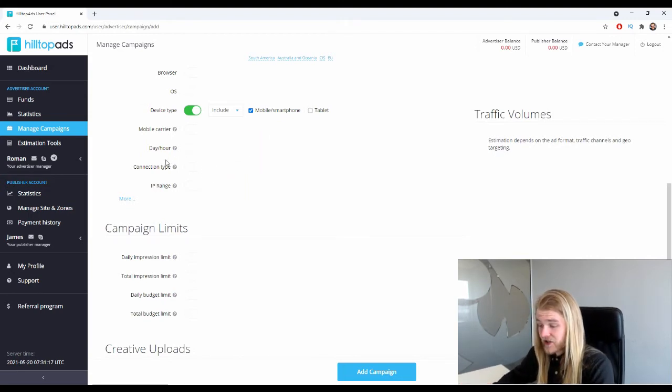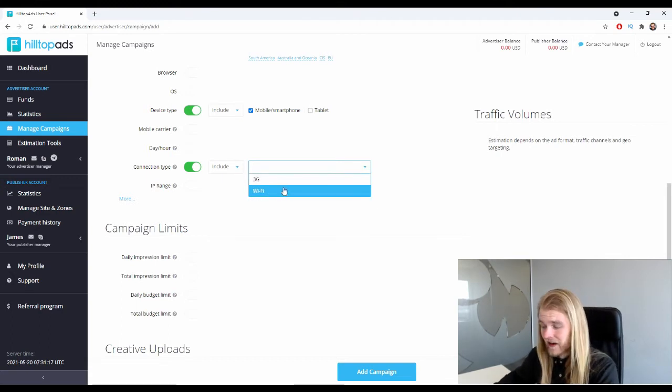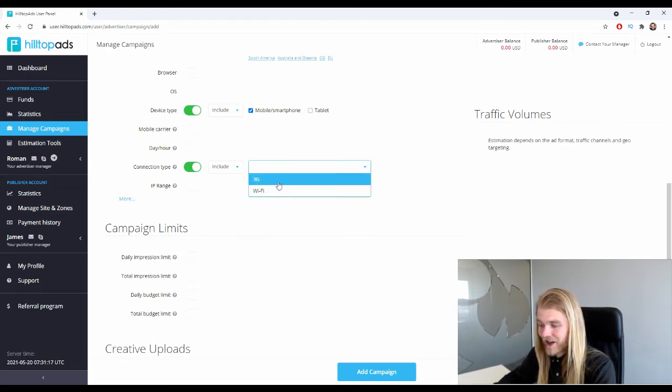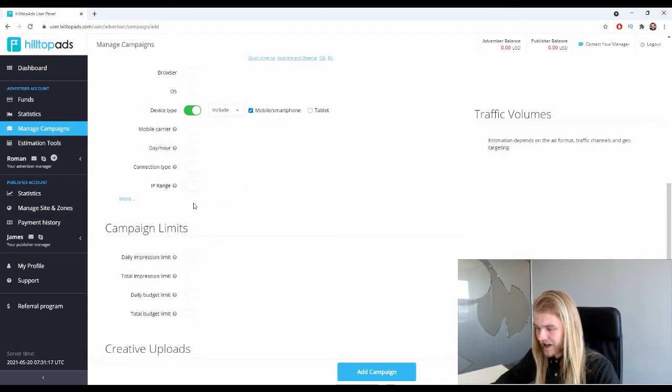But once again, we're going to start out with the connection type filter turned off. So basically that means we're going to target both 3G and Wi-Fi, and once again, if I have enough data that tells me one of these two is performing a lot better than the other, then I can start filtering on it. And the IP range, so we can include or exclude specific IP addresses or IP ranges from our campaign. Okay, so you can fill those out right here.